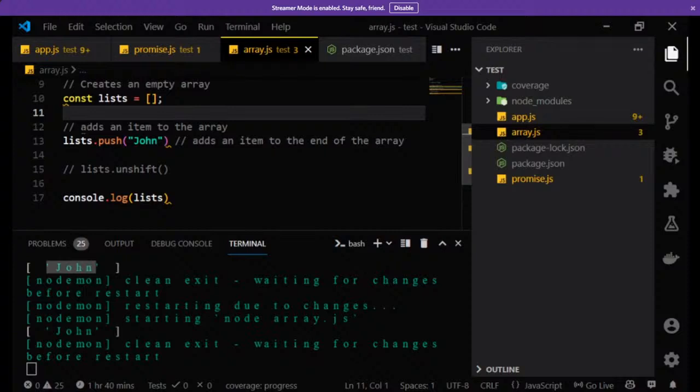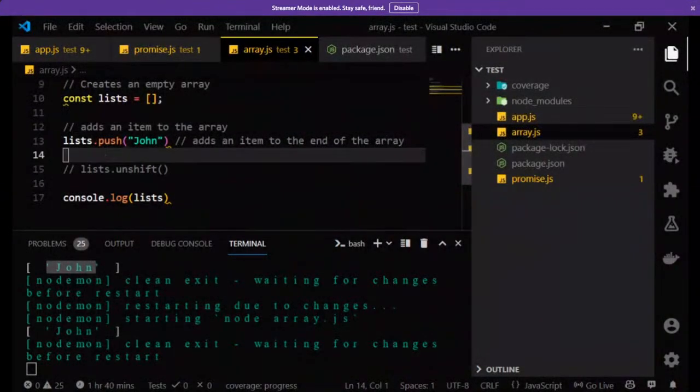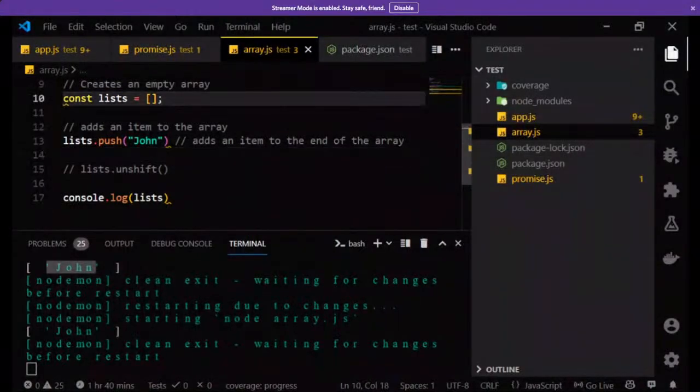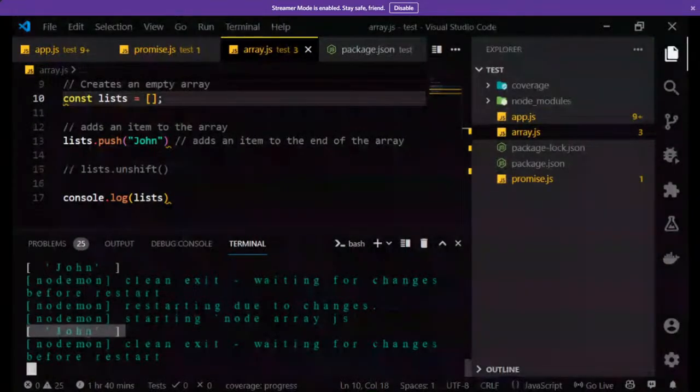So yes, this is a way of pushing or adding an item inside of an array, using the dot push. And don't forget, dot push adds an item to the end of the list, or to the end of the array. So now we pushed John inside of this empty array we had up here before. The array is no longer empty. As you can see, we have the array now inside of our terminal with a single item inside of it, which is John.